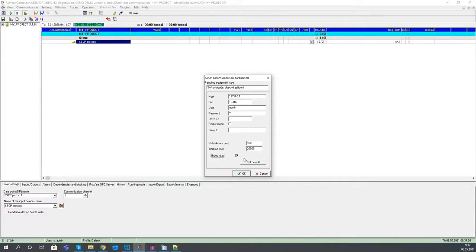So if there is a problem with the communication, it's advised to uncheck this group read first, let all the variables update one by one in a separate manner, and you will see which one is not communicating. Then this has to be fixed, and then you can switch on the group read again, which means that you optimize your communication flow and you are able to analyze which variable is making problems.